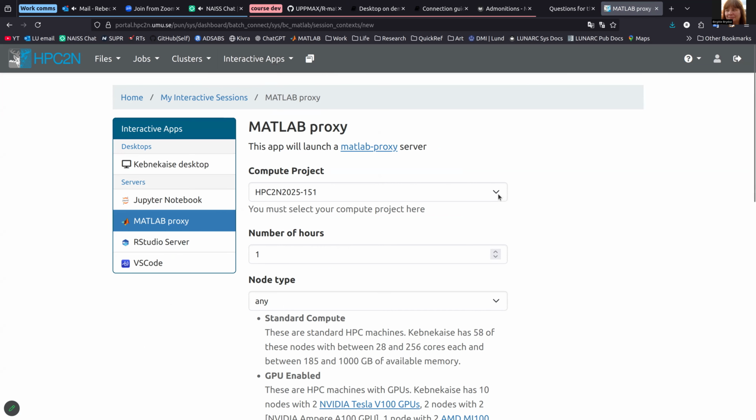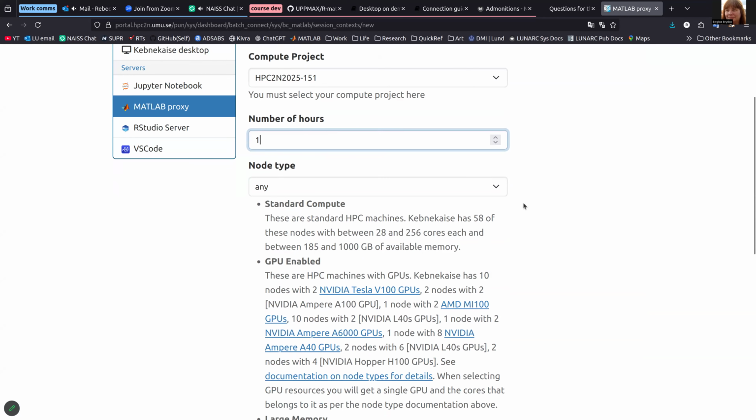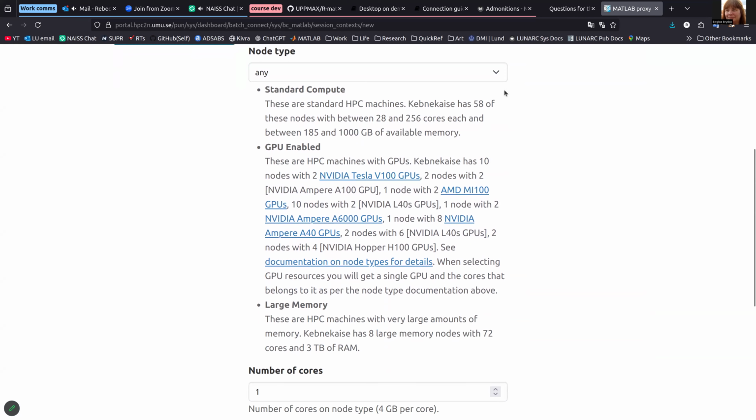So it automatically fills in your compute project if you only have one. If you have more than one active, then you can click from this drop-down menu and select which one you want to add to, or which one you want to charge this usage against. Then you can select the number of hours, and this goes up to 12. I think you can only select integer numbers of hours. But you can stop and start the program as you need before that.